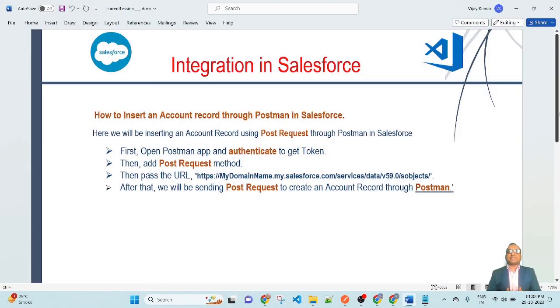This is Vijay Kumar. In the previous lesson, we learned how to run an Apex REST API to get a record through Postman in Salesforce. In this lesson, we will see how to insert an account record using a POST request through Postman in Salesforce. So friends, in this lesson, we will be seeing an example of how to insert an account record through Postman in Salesforce.